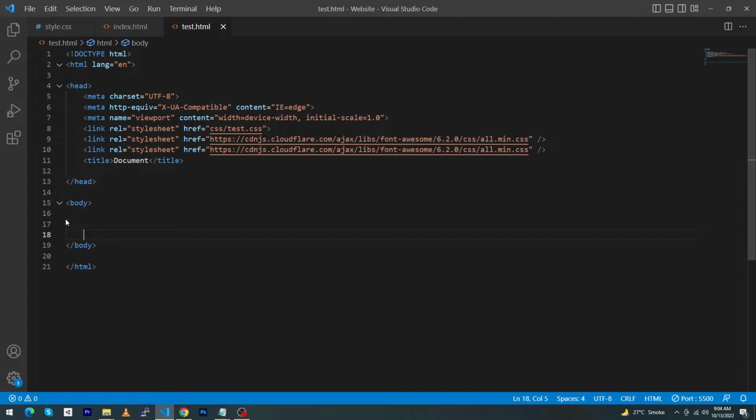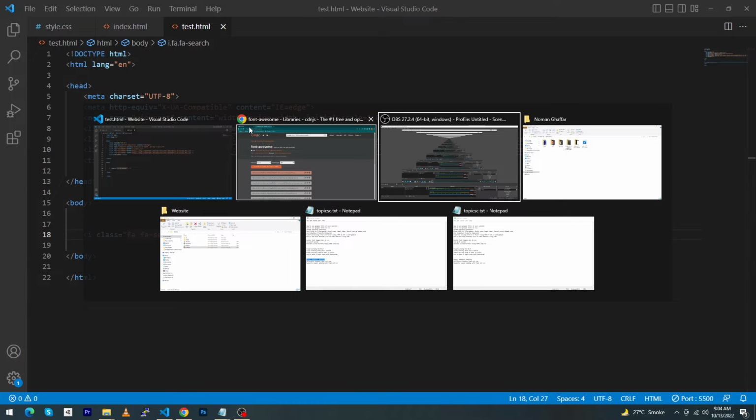And suppose I want to add an icon here, so I will type here i, and class is equal to fa-search. So just let me refresh my page. So friends, you can see that because I have zoomed in my page, that's why it's looking so big, but by default this icon will look like this.